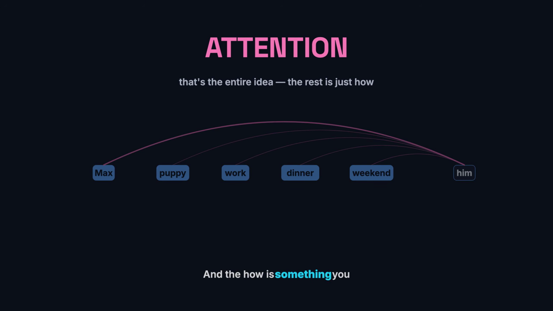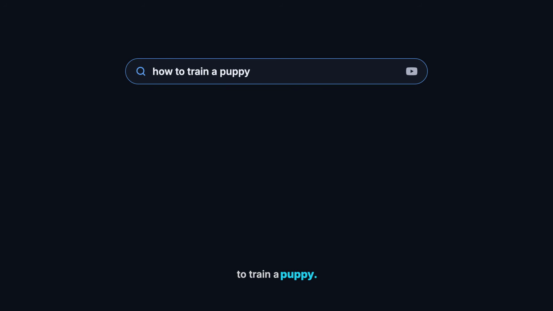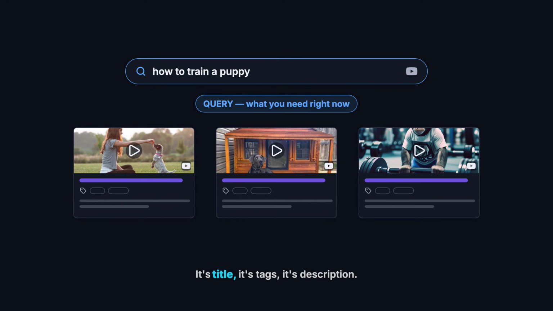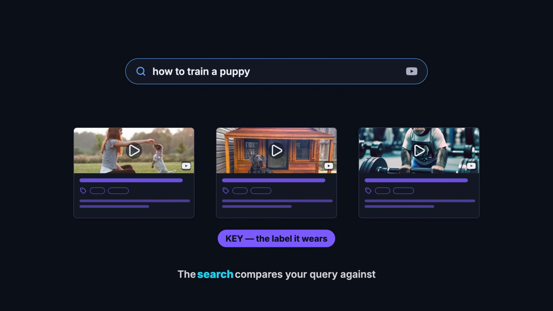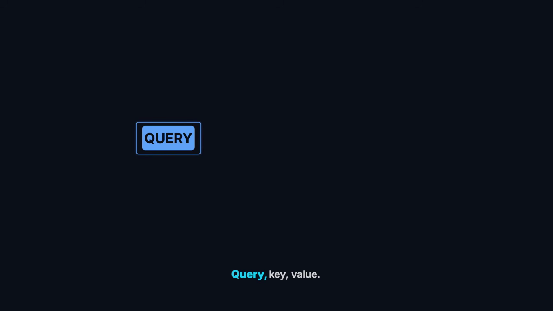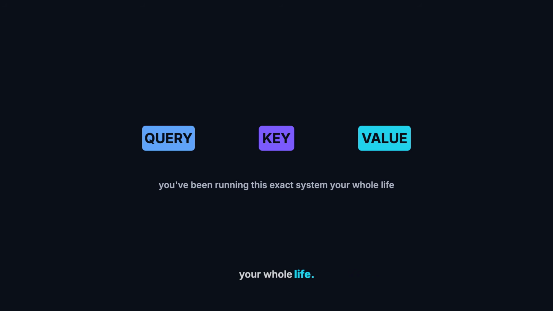And the how is something you already do every day. You open YouTube and type, how to train a puppy. That's a query. YouTube doesn't watch every video to answer you. Every video wears a label, its title, its tags, its description. Those are the keys. The search compares your query against every key and shows you the videos behind the best matches. And those videos themselves, the actual content you came to watch, those are the values. Query, key, value. You've been running this exact system your whole life.